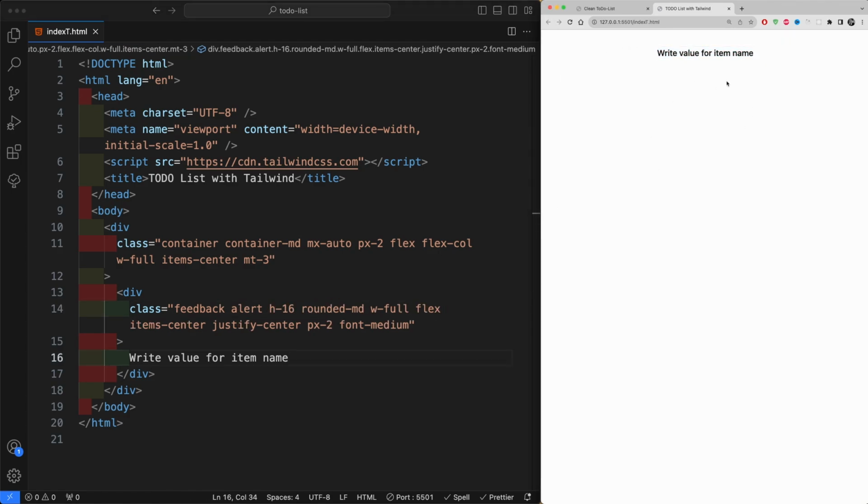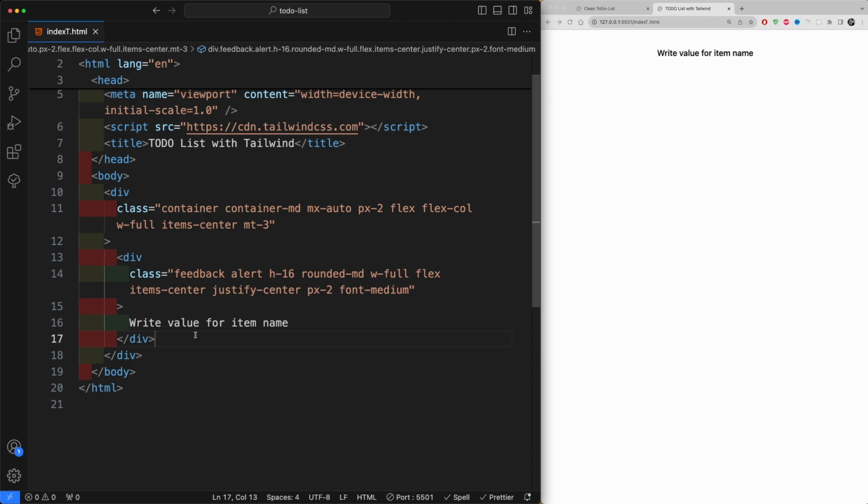So this background red was just in order for us to see what we're styling. We're going to change the background depending on what kind of alert that is, but we're going to use JavaScript for this.